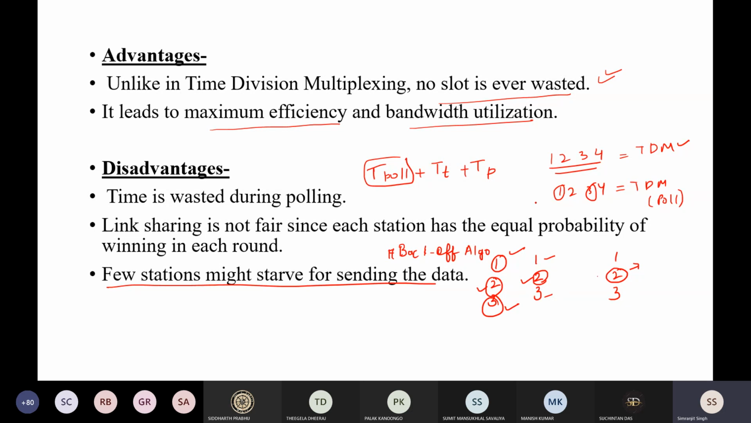Actually this is the better approach, because all the time all the stations might not want to send data. That is why TDM with polling is considered a better approach, but it has some disadvantages. Link sharing, if you are seeing here, is not fair, since each station has the equal probability of winning in each round. So that is the main disadvantage of it.